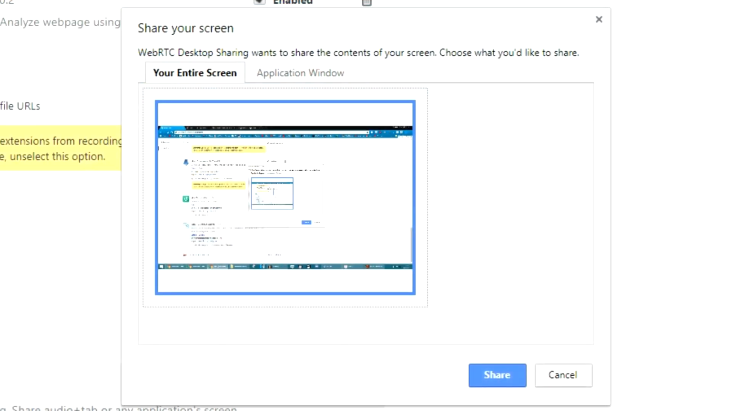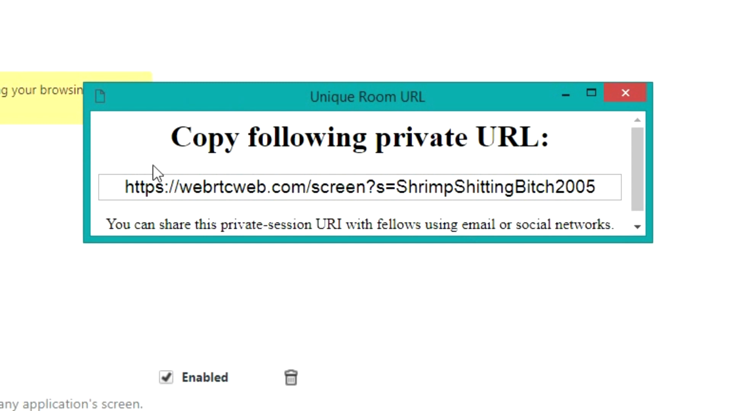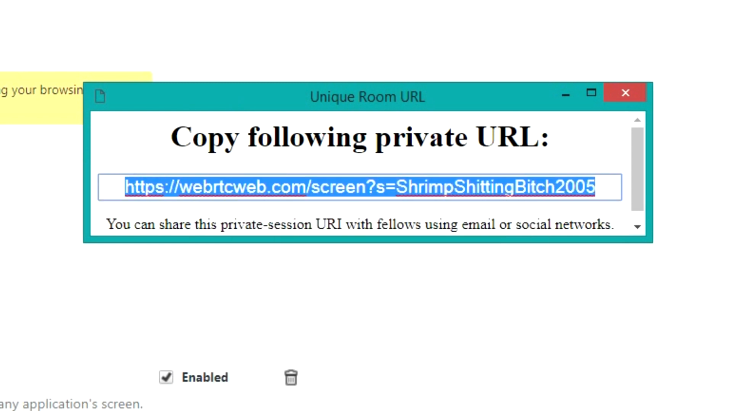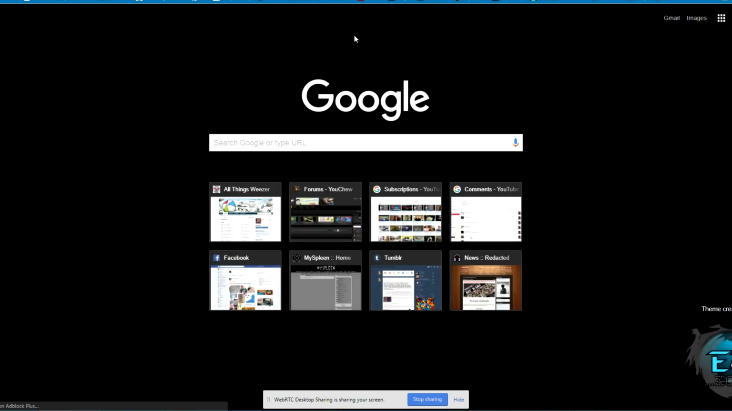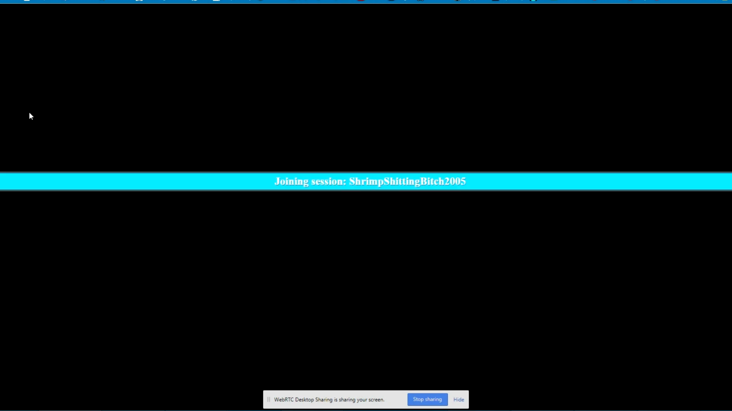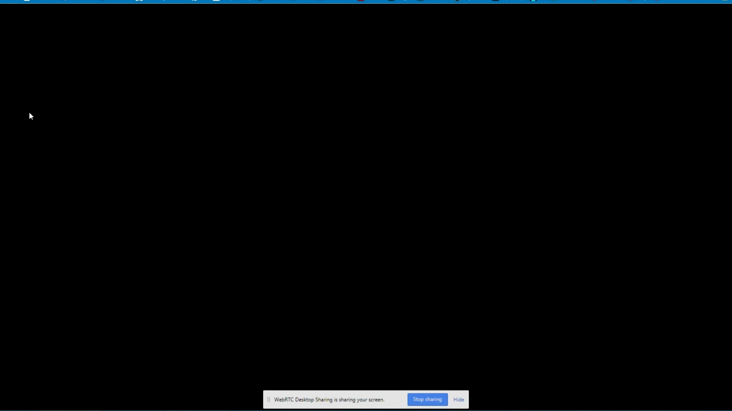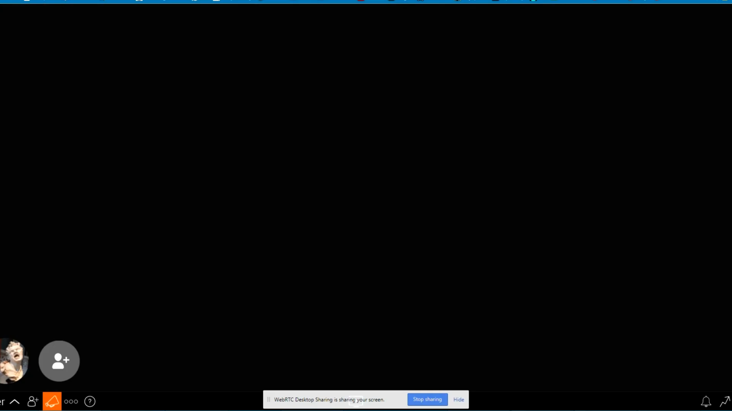And so, for sharing your entire screen, you obviously leave it at your entire screen. You click Share. This little window with your unique room URL will show up. And you want to copy that, and basically all you want to do is open a new tab and paste and go. And sure enough, once it loads up, you will see your screen. Hey, check that out.